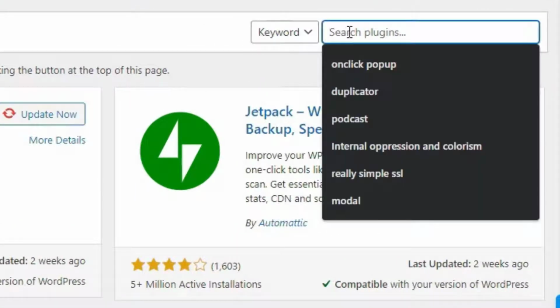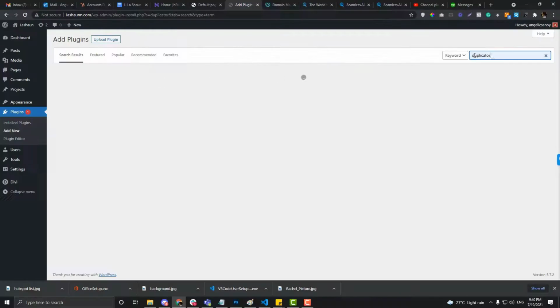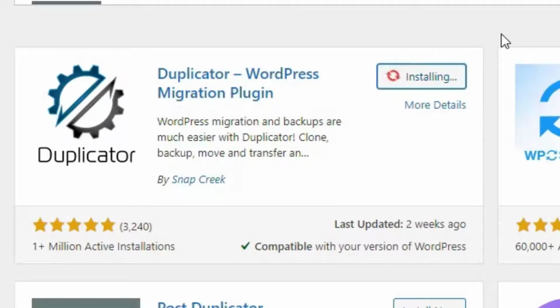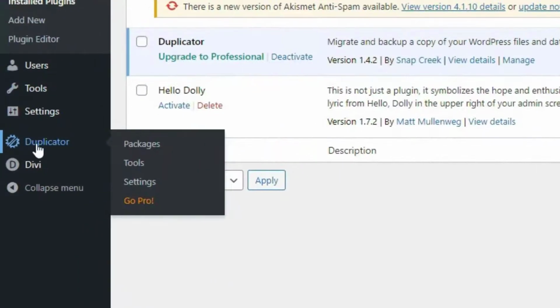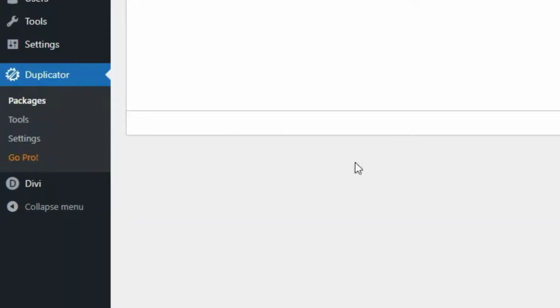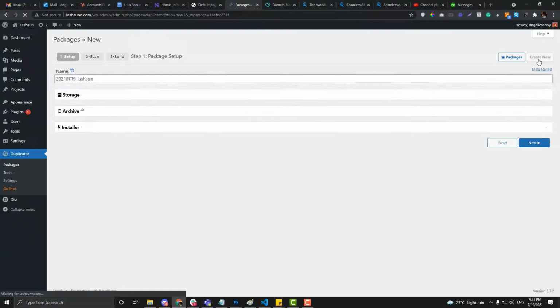So again, let's type in Duplicator, and then we will install this plugin. Install plugin, and it's ready. Let's activate that, and then let's go to this part called Duplicator. After that, you click create new, and then you rename your package.